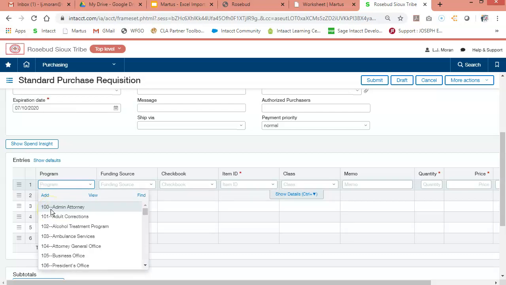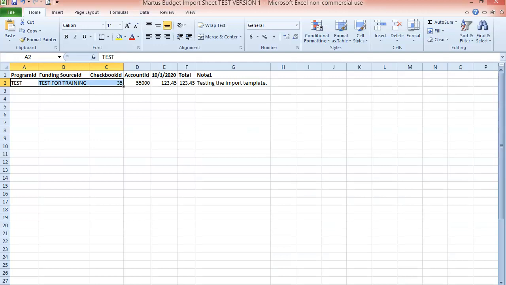And so if we just do the list, so I can see a list of everyone, we can see admin attorney is 100, and then the company name is admin attorney. Program 101, program name adult corrections, 102 alcohol treatment program, and so on. So if I was one of these 3 programs and I'm working on this Excel spreadsheet, in this column I'm putting 100 or 101 or 102, not the name of my program, but the actual number, which is known as the ID in our systems.